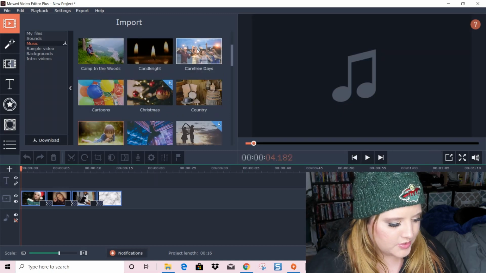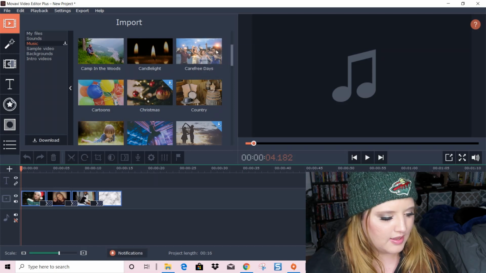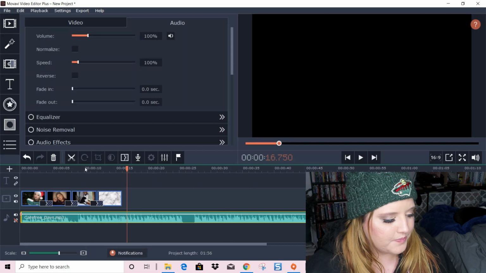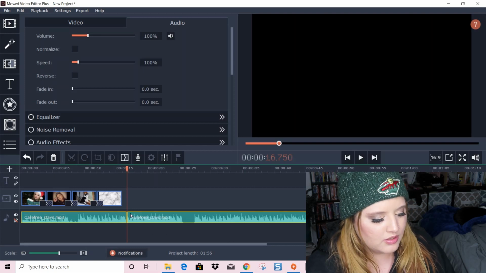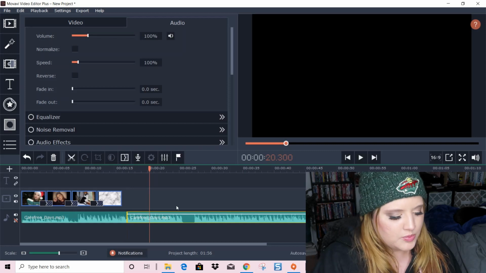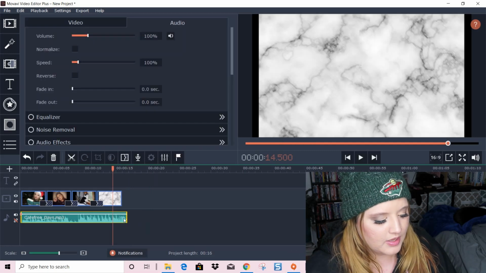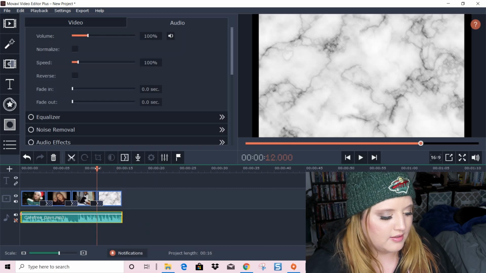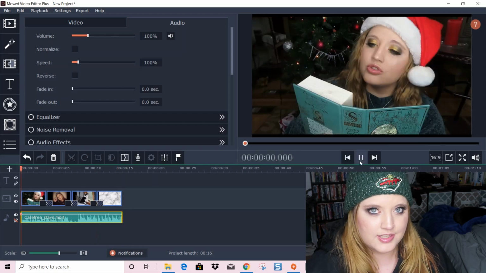Okay, we're just going to add this one to it. Right click it, add to current position. I'm going to click right here, use the splitting tool to split off right there. Click on this one, delete, and then I'll move that one over to the end. And this is how this looks.